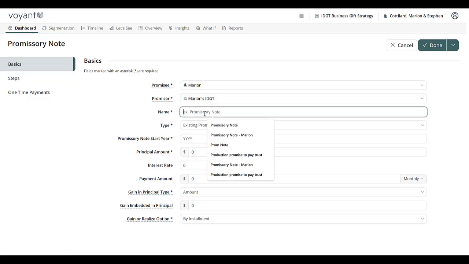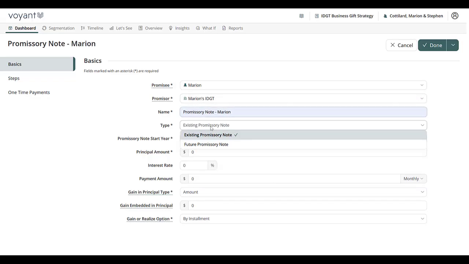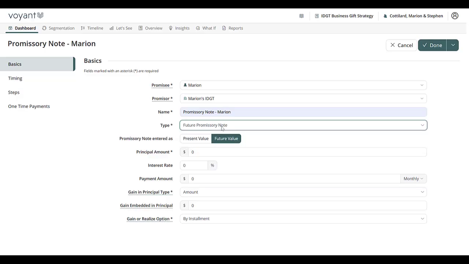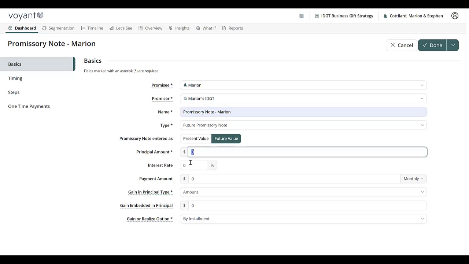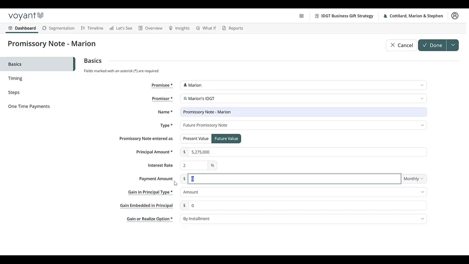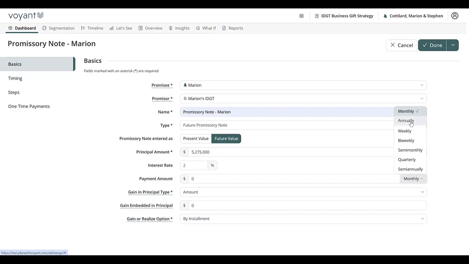And then I'm going to give this a name, and this is a future promissory note. So this is something that's going to be coming into the plan in this year. And then the principal balance, I'm going to have that match that end of year balance of the gift to the trust, 5.275 million. We're going to give this an interest rate and a payment amount. You can do this as a monthly amount or an annual amount, whichever makes sense for you. And this is going to be $20,000 monthly.